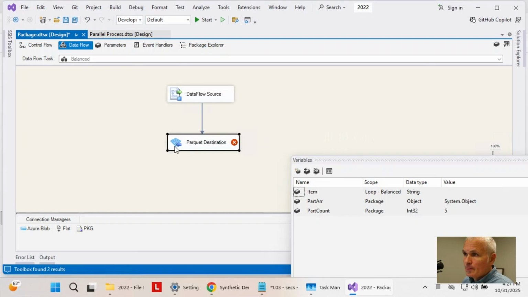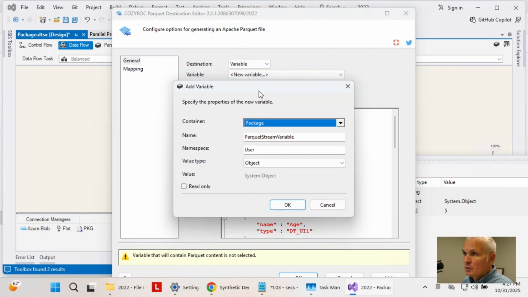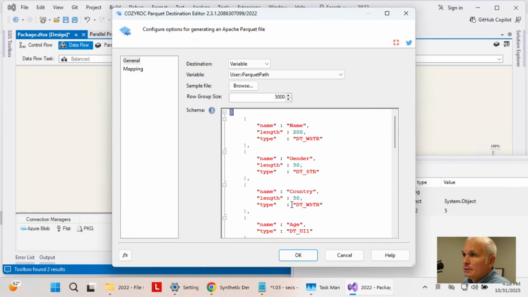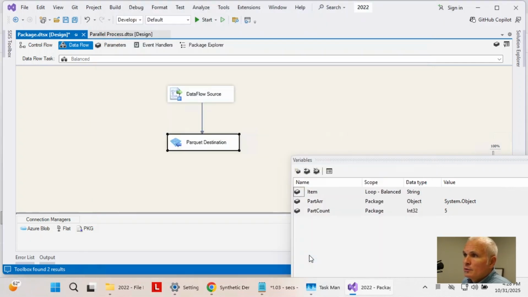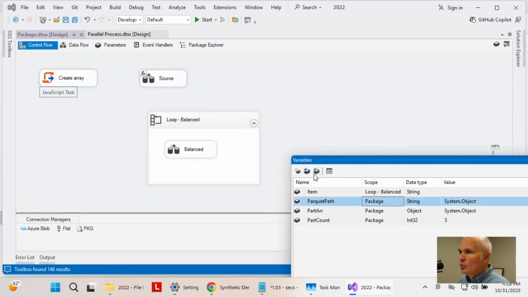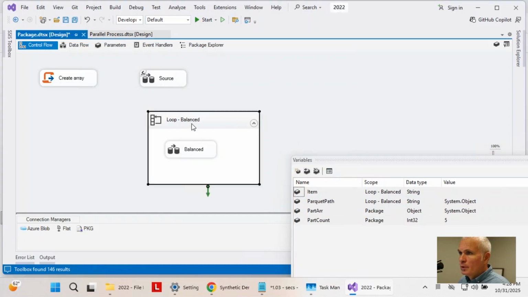And again we are going to be using a new variable, parquet path. It is going to be of type object, and we have to make some additional adjustments before we are ready to execute. What I mean by that is the parquet path has to be again scoped inside the loop, and we have to also make one more adjustment.